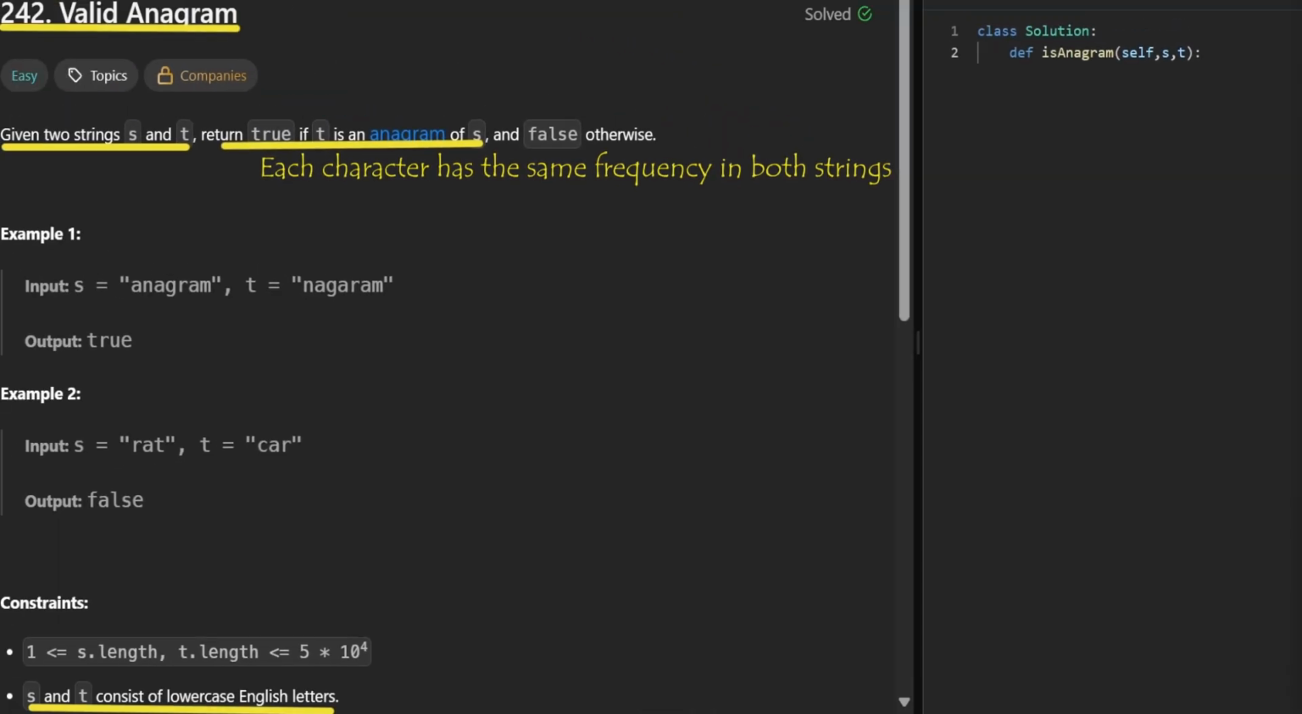Let's look at the examples. String S has 3 A, 1 N, 1 G, 1 R, and 1 M. String T has the same character counts, so these 2 strings are indeed anagrams. On the other hand, string rat has 1 T, but string car has no T. Clearly, these are not anagrams.